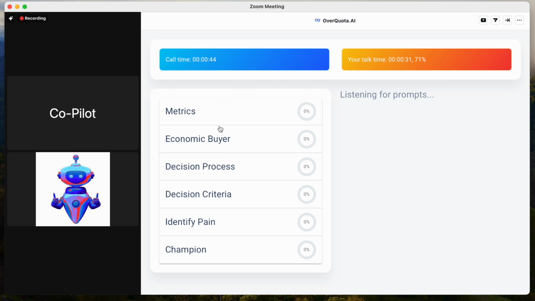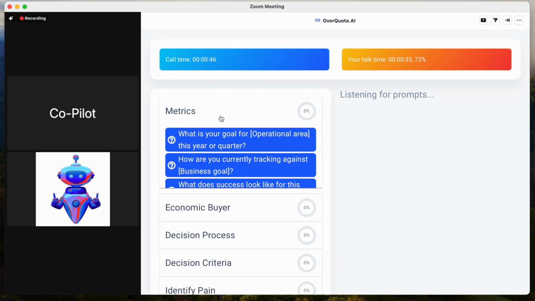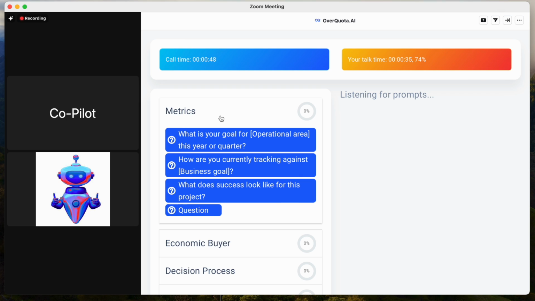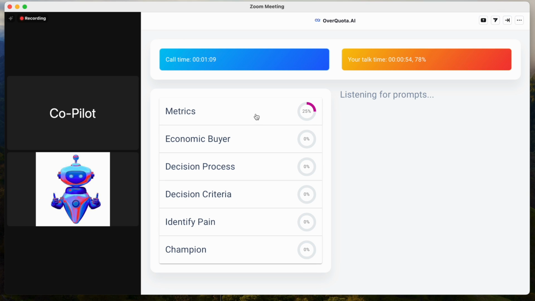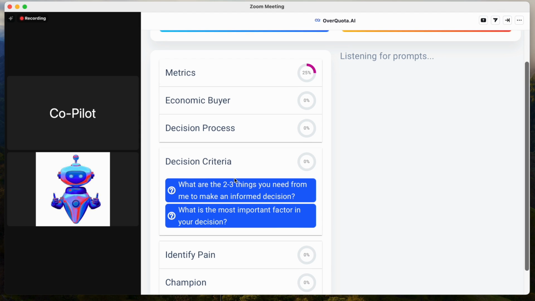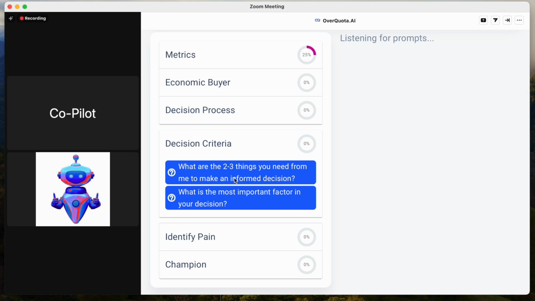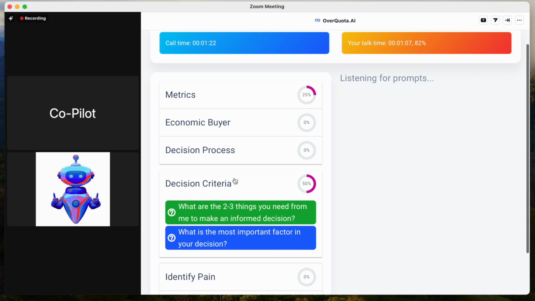As a rep navigates this conversation, they're going to ask questions part of their sales playbook. For example, what is your goal to improve sales this year or quarter? OverQuota AI is listening and marking off the questions I ask in green. This is really helpful as you bounce around during a sales call because we all know that sales calls aren't linear. For example, if I were to move into the decision criteria, I might say, what are the 2 to 3 things that you need from me in order to make an informed decision about this?